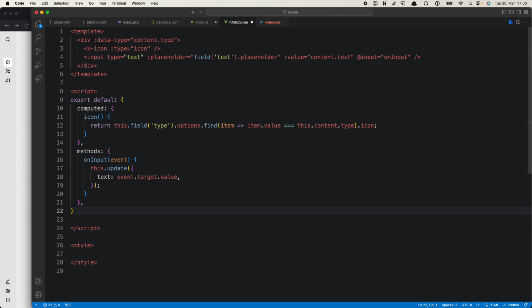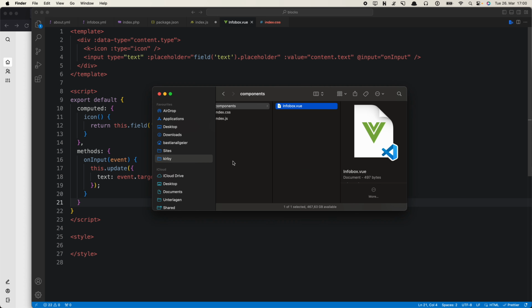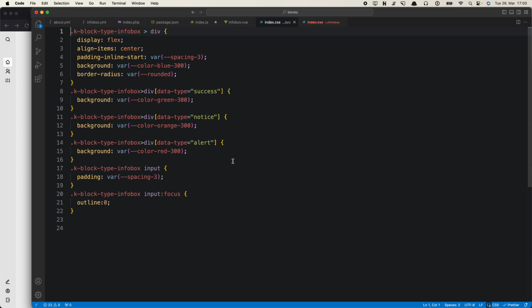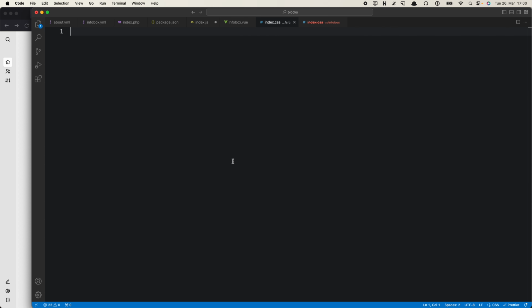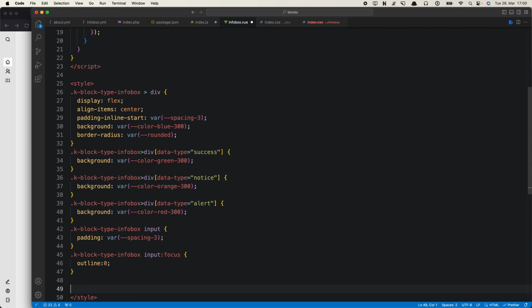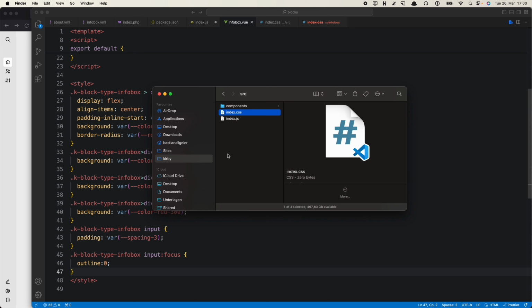Clean this up a bit. That's basically it. And as a final step, we can now go back to our index CSS, take all the CSS that we had and put it into the style block. The CSS file from here on is no longer needed.